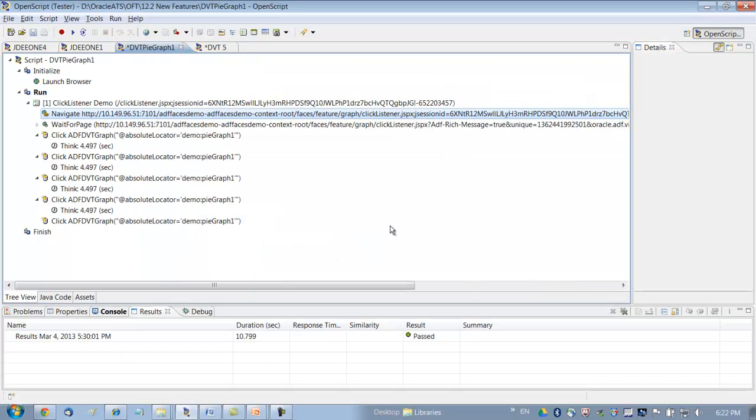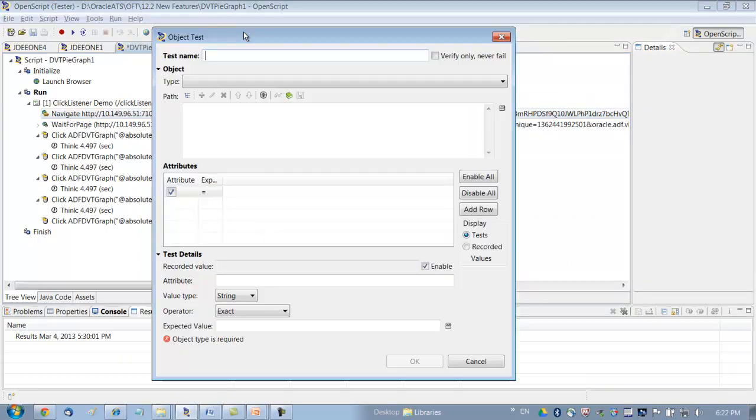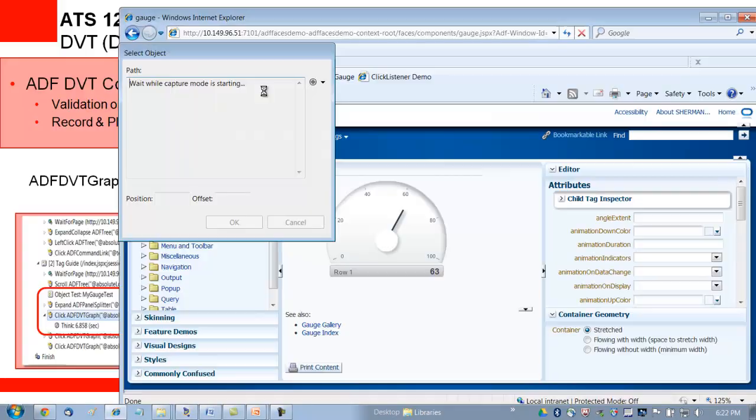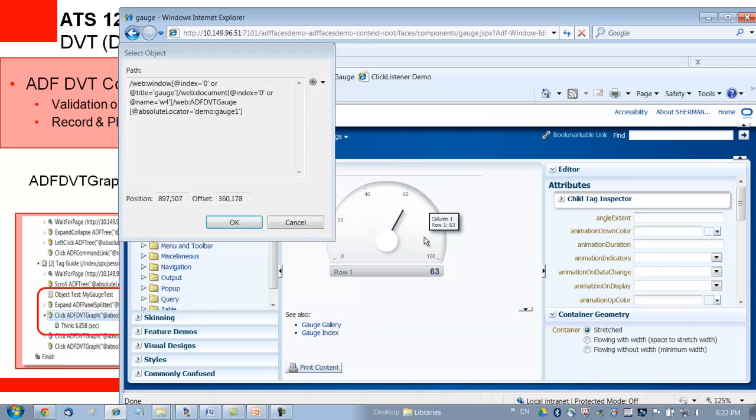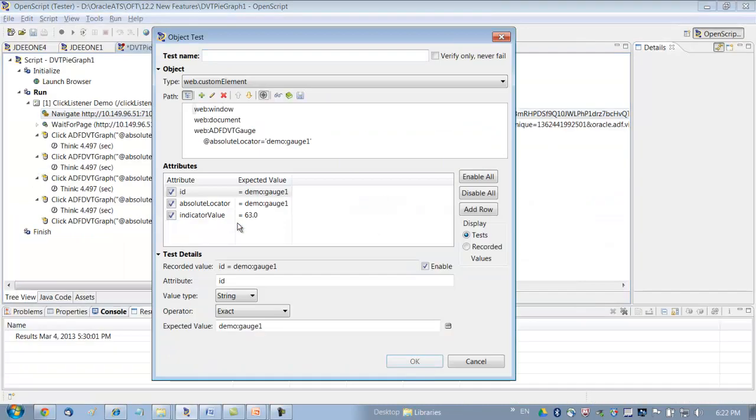I'm selecting object test from the OpenScript toolbar and hovering my mouse cursor onto the gauge object. When an object is highlighted, it means OpenScript recognized that object and we are ready to press F10 to finalize the selection. Click OK, and here's a list of attributes you can verify for the object. I want to verify the value of the indicator value.